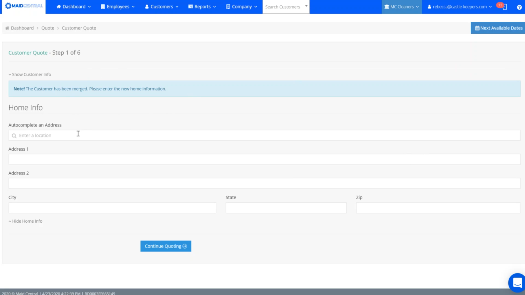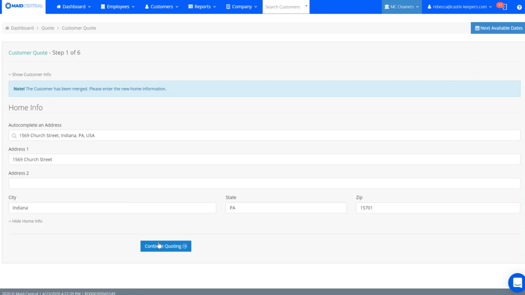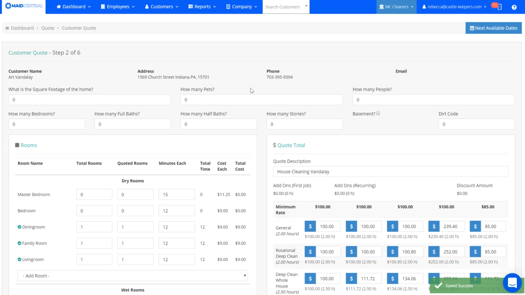It's already pulled his customer information over. All I need to do is enter the new address. And it's going to let me select the new address for him and continue quoting. Now what will happen is I can put in the new information for his new address, book him a quote. So we'll continue that process here. I've got his square footage, room information. Going to go ahead and select the services that he would like to book with us.